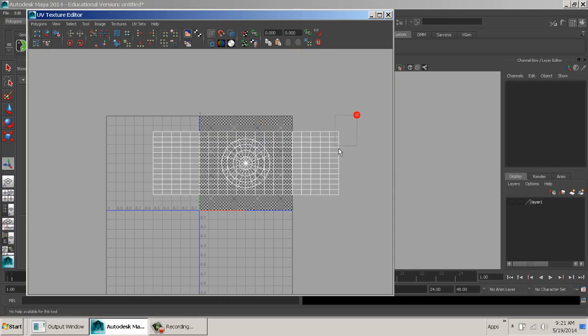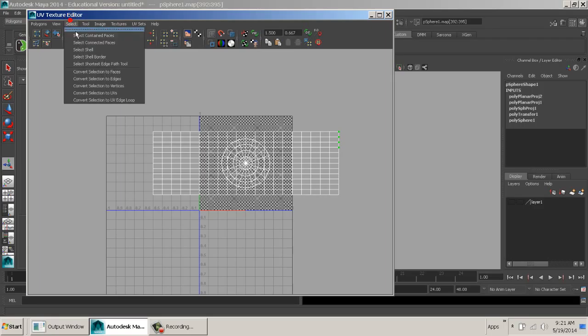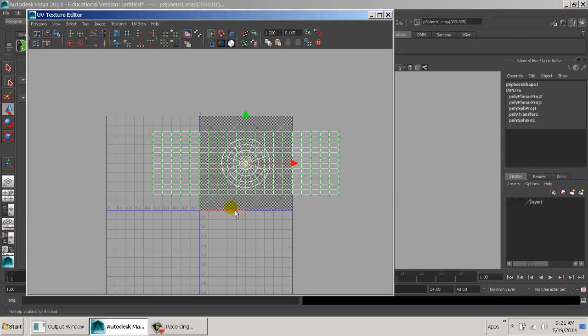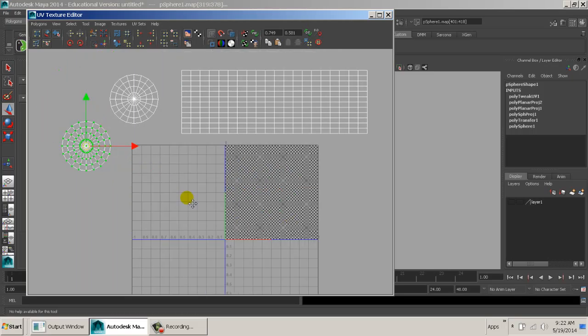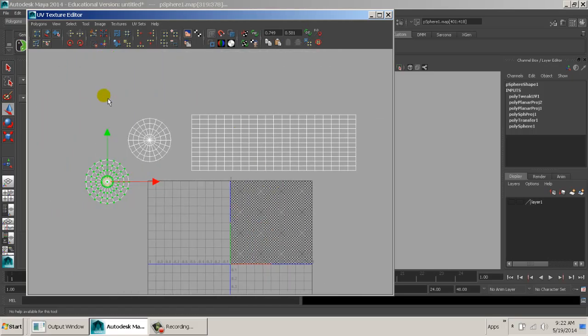Okay. Well, I'm going to grab some of the UVs. Go to Select Shell. Oops. Select Shell. There we go. Just move this up here. I'm going to click on one of these. Select Shell. Move it over there, and then this should be the rest of them. Okay. So now if we look at this, I want all of these things to fit nicely inside of one square.